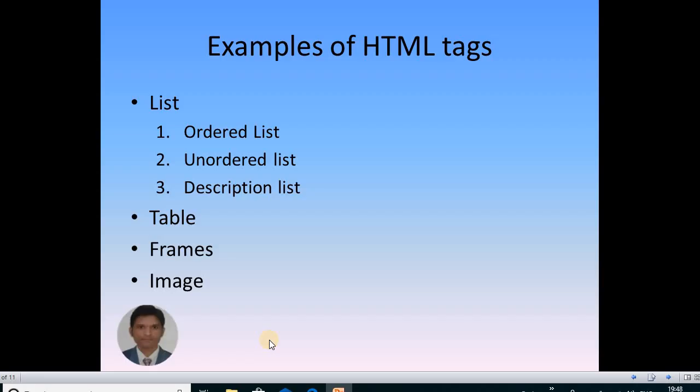So we learned how we can create a basic HTML document and how we can run it in the browser's window. There are different tags we can use to create the HTML file. These are some examples of HTML tags. There are list tags, table tags, frame, then image. A number of tags are available in HTML language. So we can demonstrate the list tag here: ordered list, unordered list. There are three types of list: ordered list, unordered list and description list.